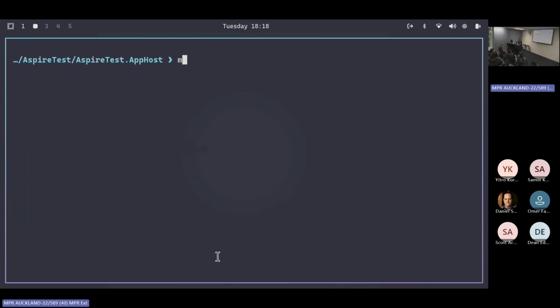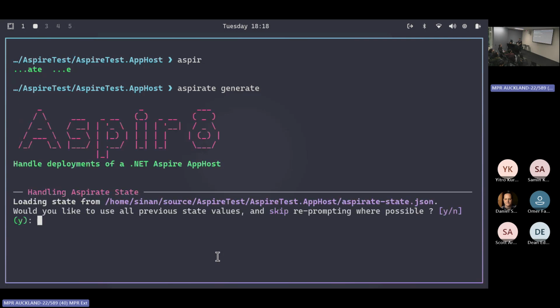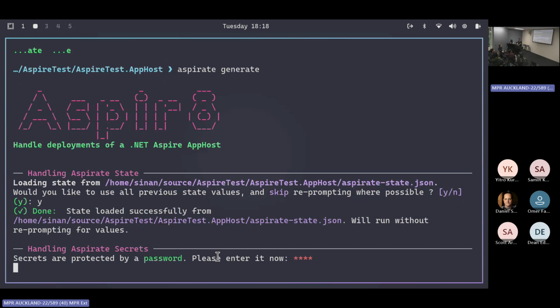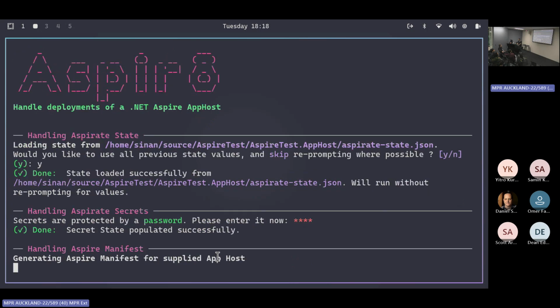Now, what we're gonna do is we're gonna come back to aspirate and we're gonna do generate. This step will generate our Kubernetes deployment file. And while doing this, we're of course gonna use most of the default values. Put my password, very secure, test. That would be so funny if I failed that.